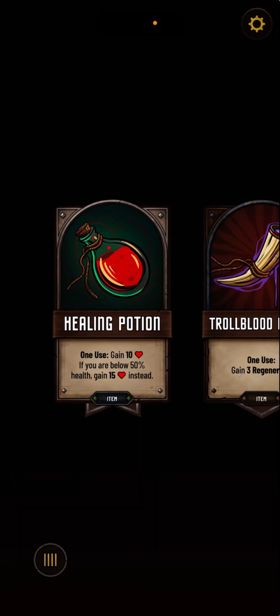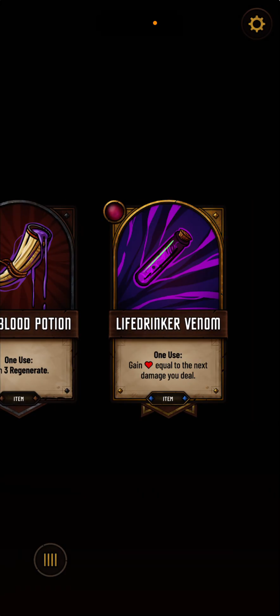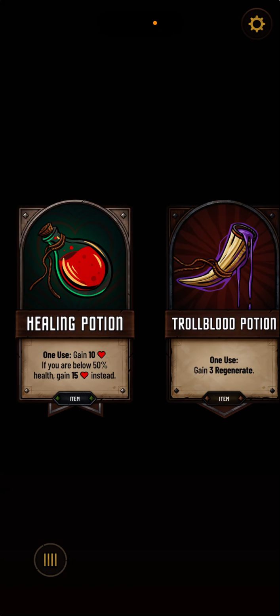Select card. Healing potion. Concoction, 1 use. Life drinker venom. Healing potion. Ritual totem. Plus 11. That's always a solid bet. Consume ashes. Healing potion. You heal 12 health. End turn. Potion sash. Let's go. Activate.